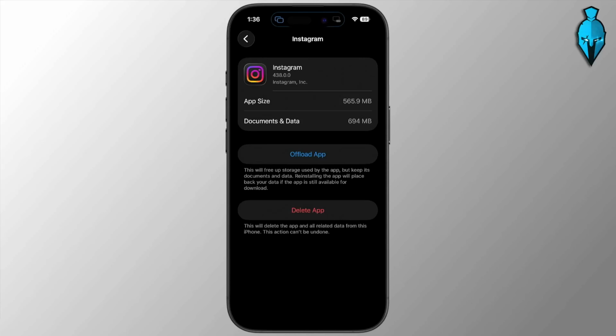Finally, you could also search "Is Instagram down?" on your browser and check Down Detector. If there's a major outage, you'll need to wait for Instagram to restore the service.